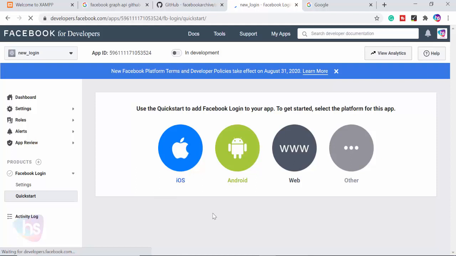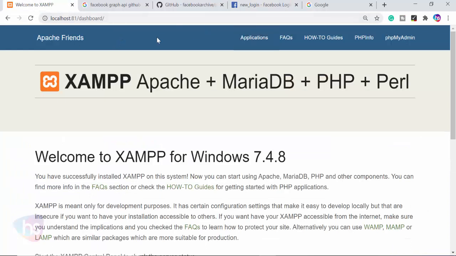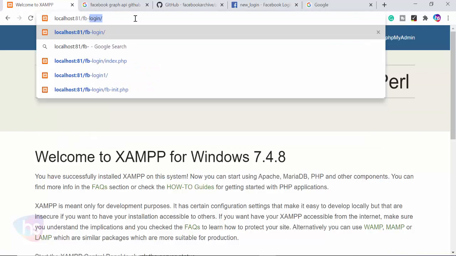Yes, for this purpose, use the quickstart to add app login. Your app gets started. Select the platform for this. I'm using the web platform, local web hosting, like a site I'm showing. So you can select www and tell us about your website. This is the site URL. If it is in public production, you place the public URL, or else you simply take your local URL, called localhost, and our folder called fb icon login. It will come here now.